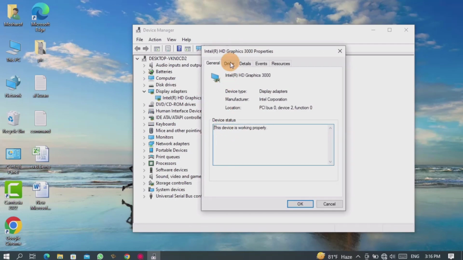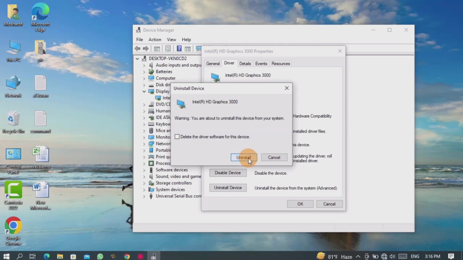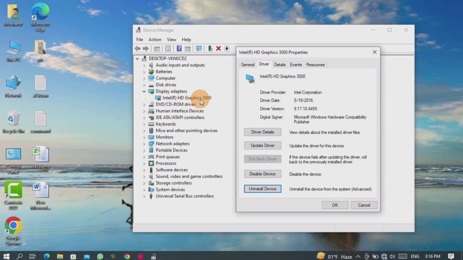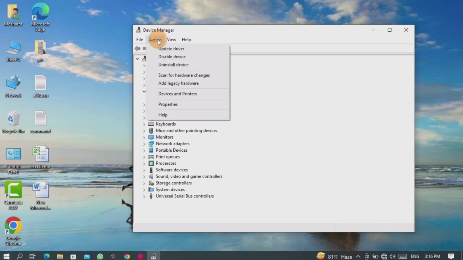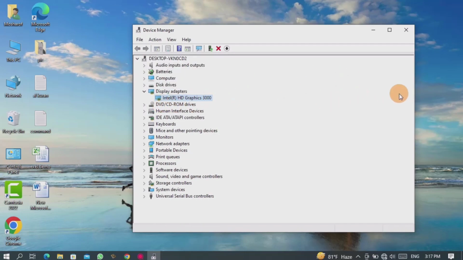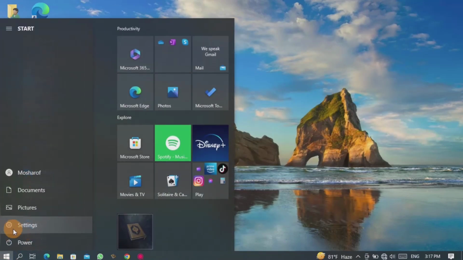Select Driver from the top menu. If the device fails after updating the driver, then click on Roll Back Driver. It will go back to the previously installed driver. And then uninstall the device. After uninstalling the device, the driver will be removed. And then go to the Action menu and click on it. And click on Scan for hardware changes. It will reinstall the device driver automatically. After that restart your Windows, and check whether your problem is solved or not.